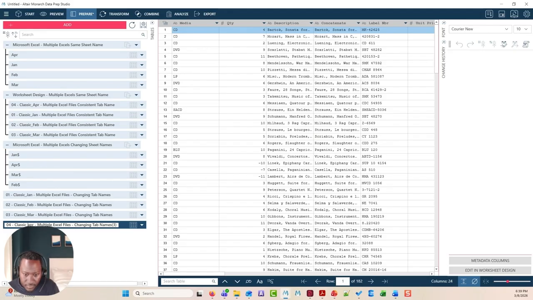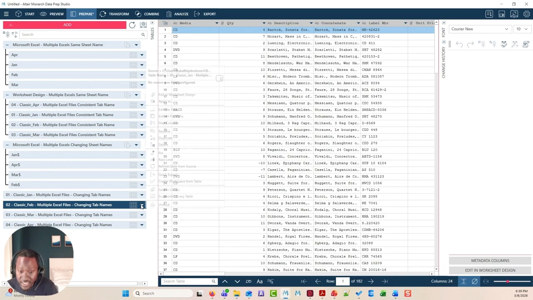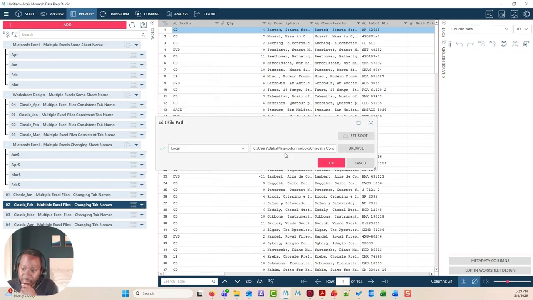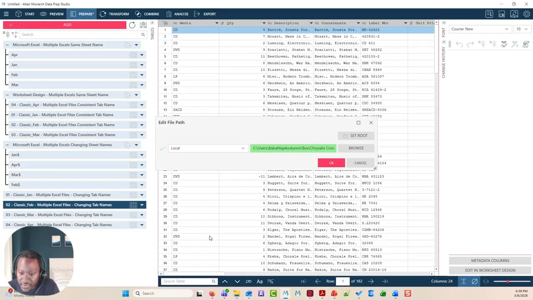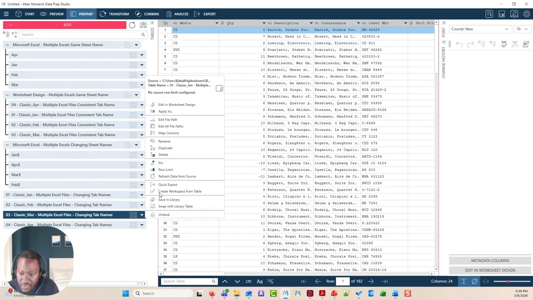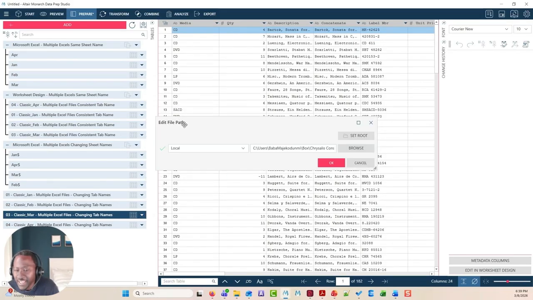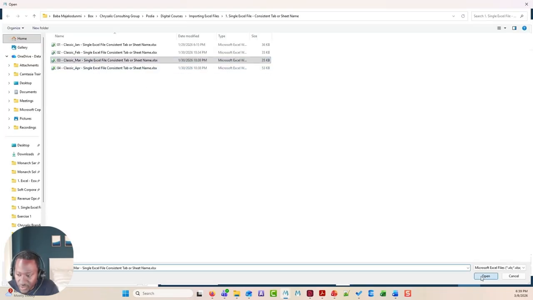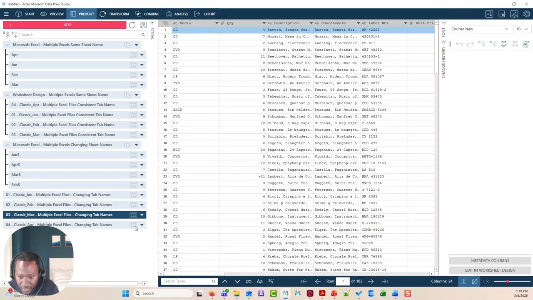All right, and then I have to change. Right now, they're all still looking at the same file, so now I have to change each file. So I would go to Edit File Path, and then I would say, okay, now look at the February file, and then now look at the March file. So it's a little faster than having to bring in each spreadsheet and capture each one using the worksheet design option. It's just a little faster.